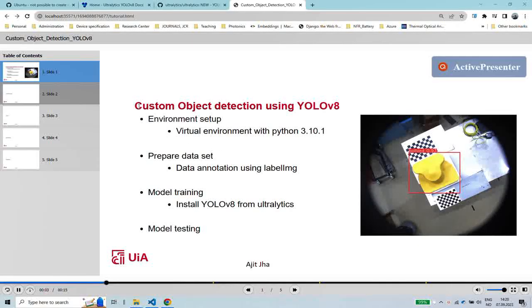In this tutorial we will see how we can implement custom object detection using YOLO version 8. For this we will start with a new virtual environment setup. We will work with Python 3.10.1. We will use labelImg to prepare our dataset, especially for annotations, and that is also called labeling our object. After that we will use YOLO8 from Ultralytics to train our model, and finally end with testing the model.